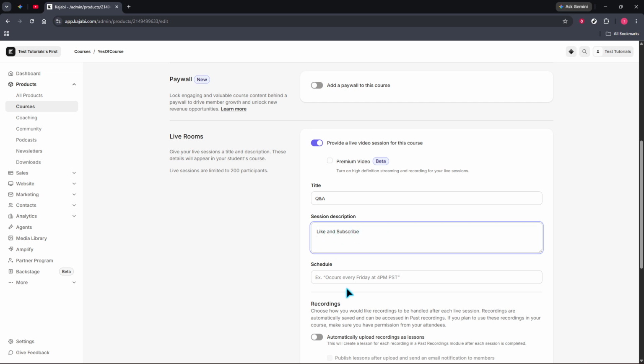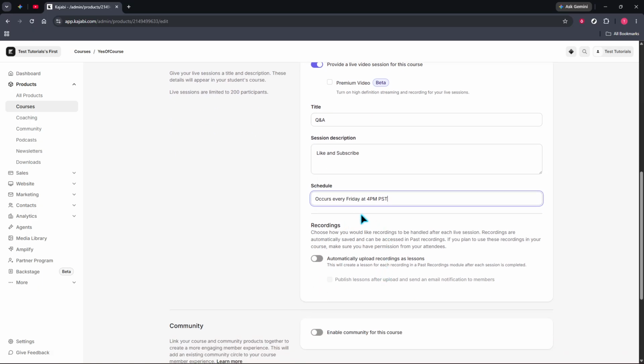Next, set your scheduled date and time. This is one of the most important parts of the setup because Kajabi uses this information to organize the live session for your audience. Be careful here, and double check that the date and time are correct before saving. It's also a good idea to think about your audience's time zone and choose a time that's practical for the people you want to attend. Even though the setup itself is simple, accurate scheduling makes a big difference in how smoothly your event goes.